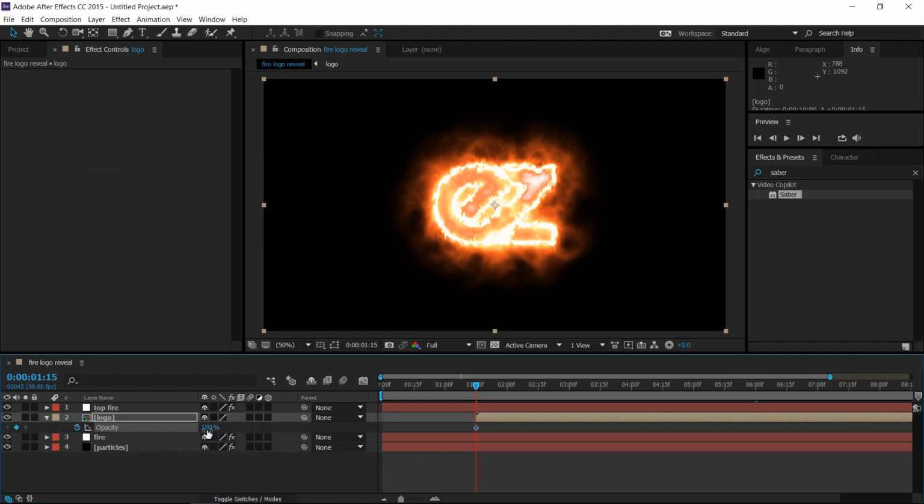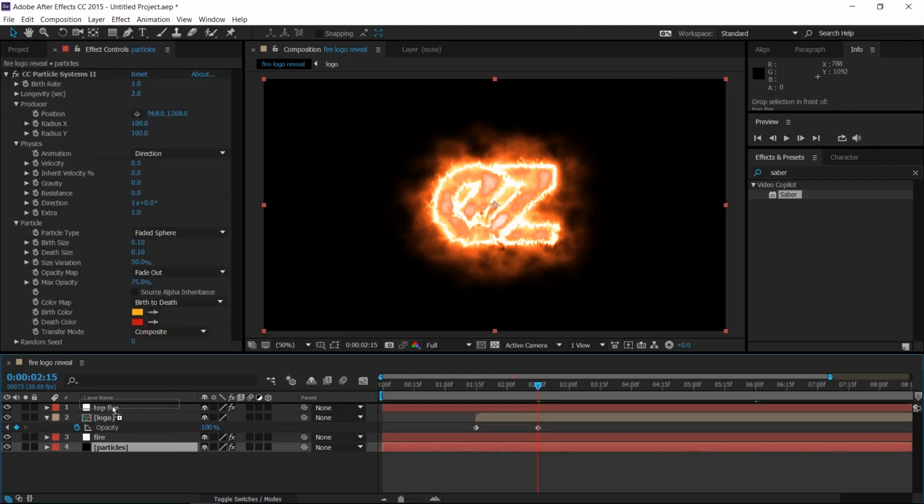Click on the stopwatch to create a keyframe, and change the opacity to 0%. Move 1 second forward, and change the opacity value to 100%. Place your particles layer on top of all layers.